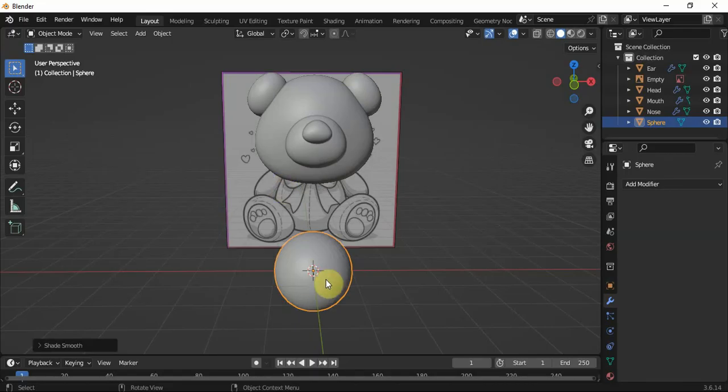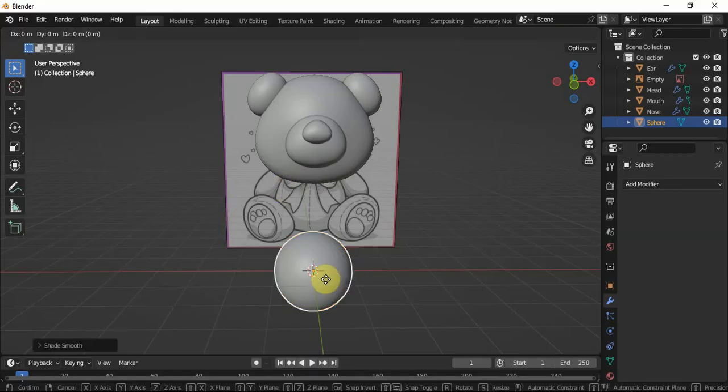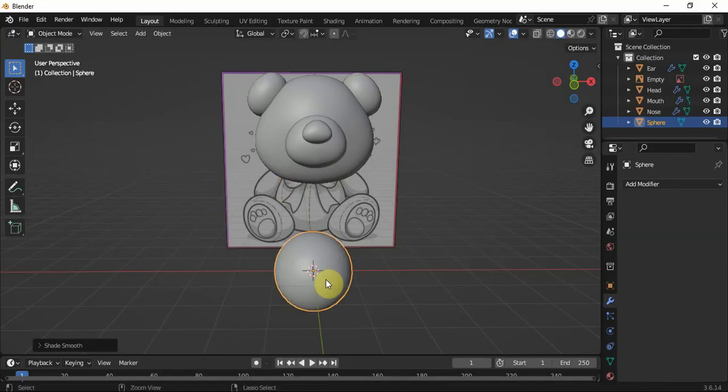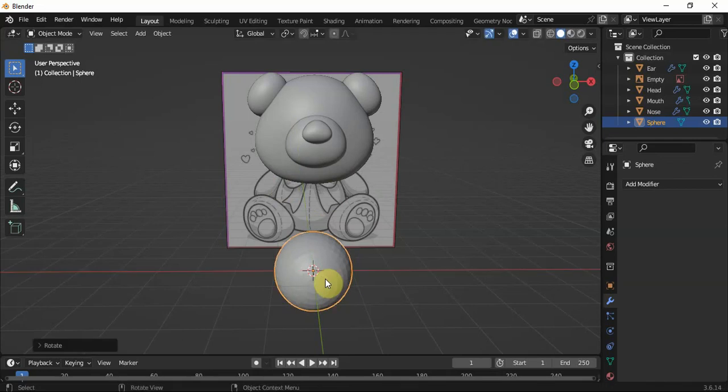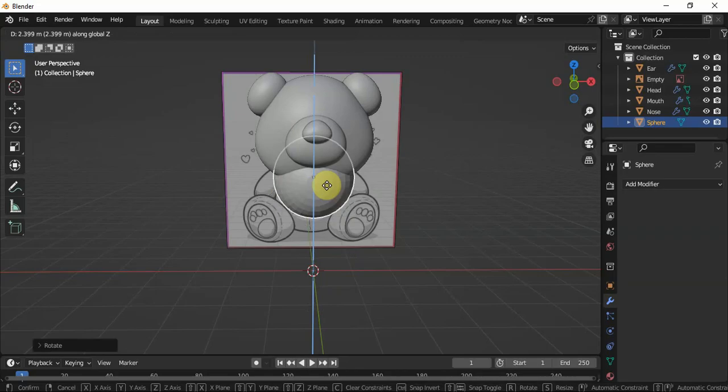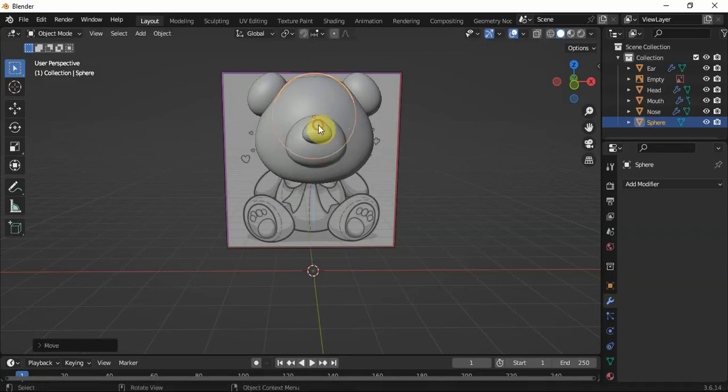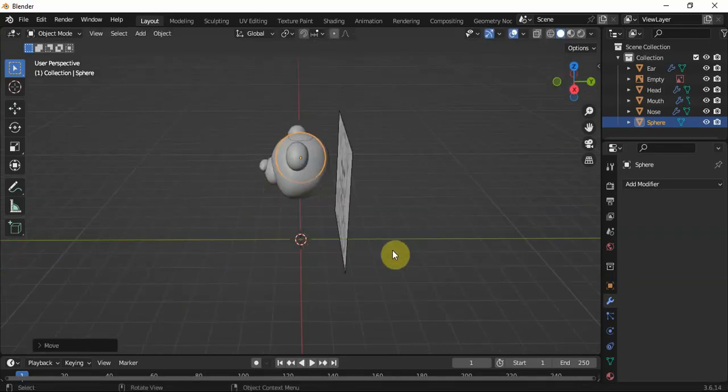Then I'll bring it up, G. Oh, but before then, undo that. So before then, let me rotate it. Rotate in x-axis, 90. Then G plus Z, move it up. Then what I will do is that I want to scale it. Scale.